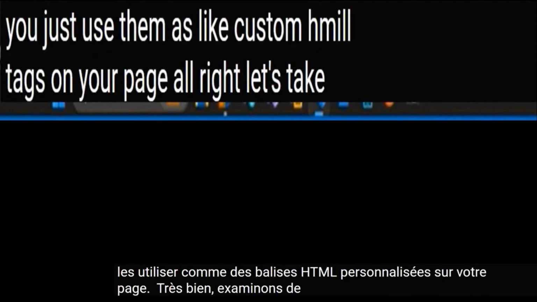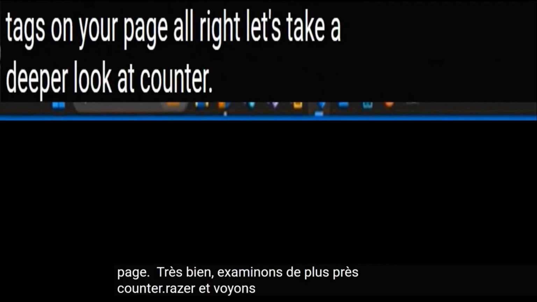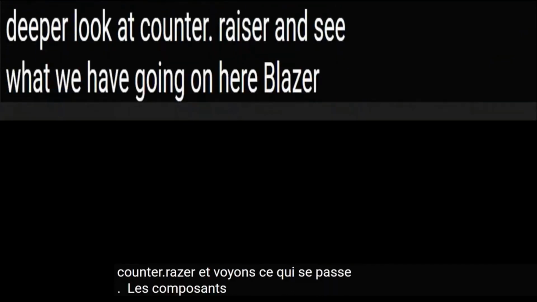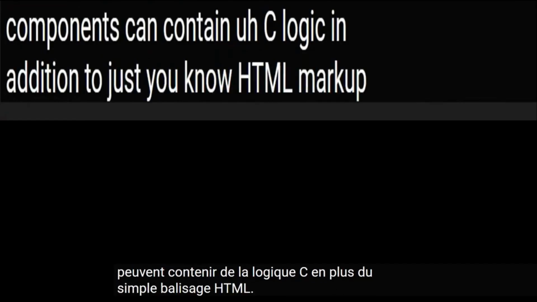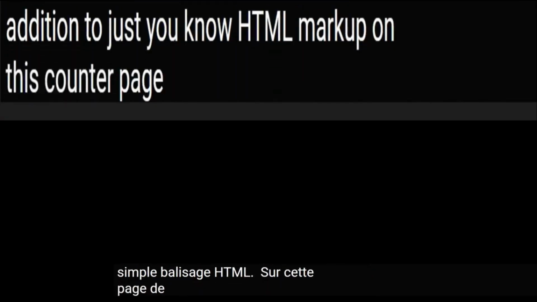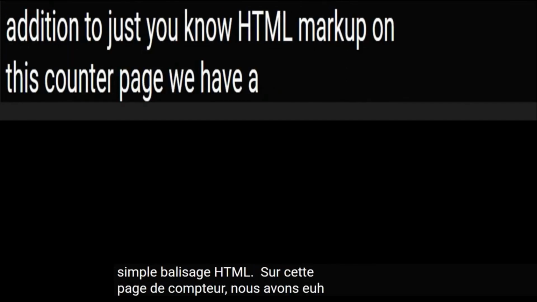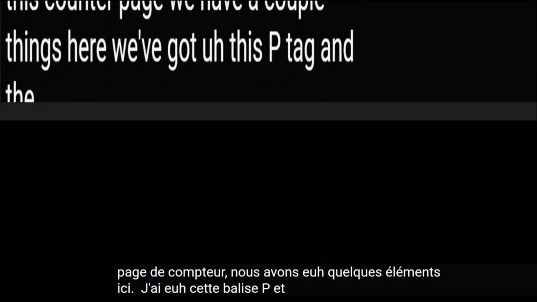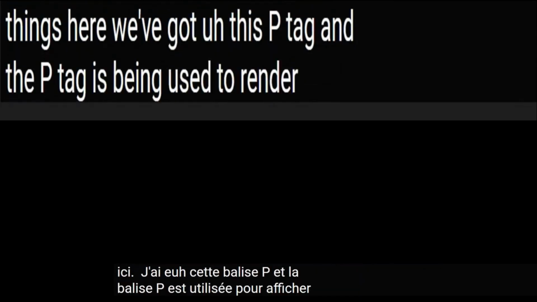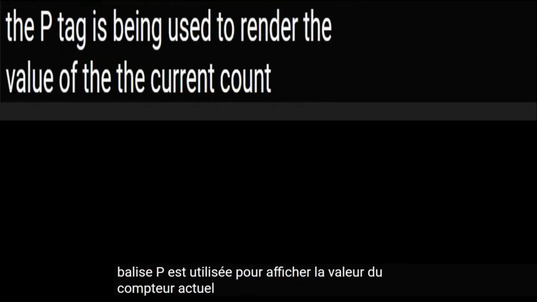All right, let's take a deeper look at counter.razor and see what we have going on here. Blazor components can contain C# logic in addition to just HTML markup. On this counter page, we have a couple things here. We've got this p tag, and the p tag is being used to render the value of the current count.